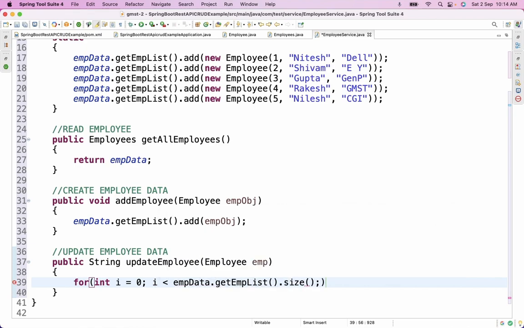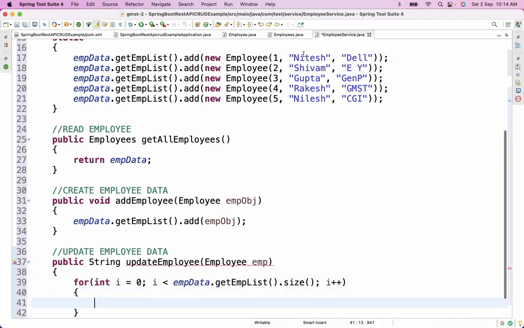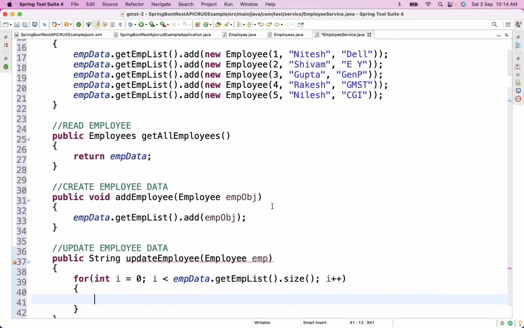So what are the records we have? Index starts from 0. So if it is size 5, then 0 to 4 is the 5 records. So total size is 5 elements. Index 0 to 4 is the 5 records. Okay, 0th index, first index, second index, third index, fourth index.